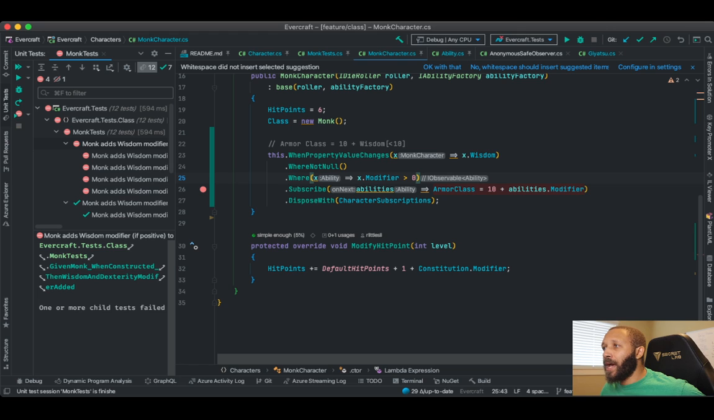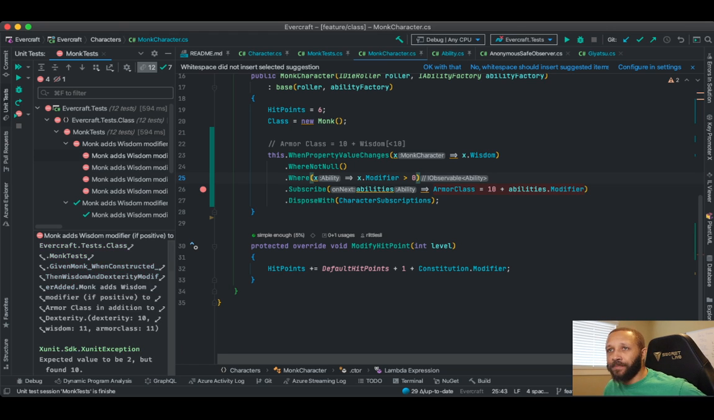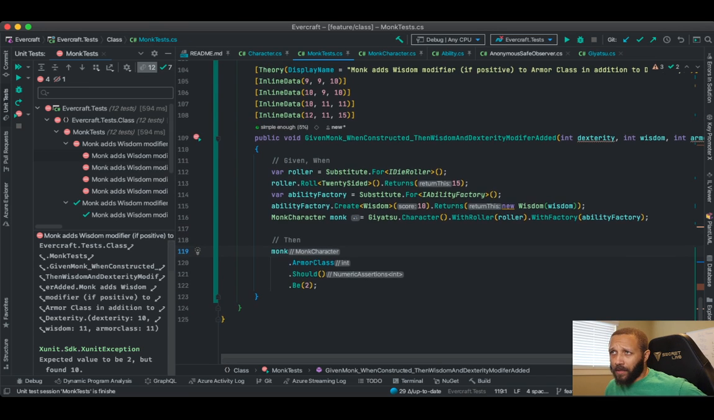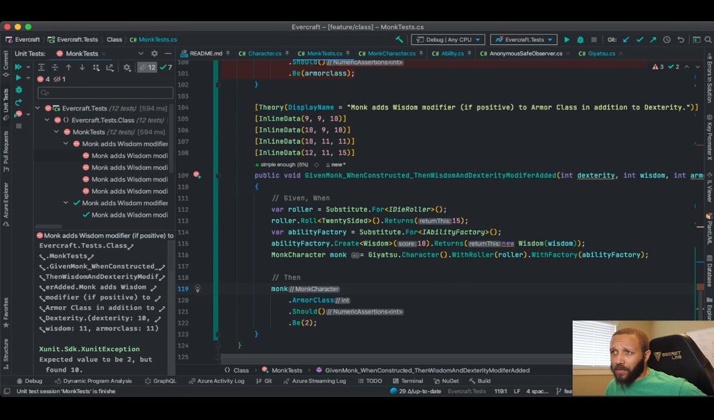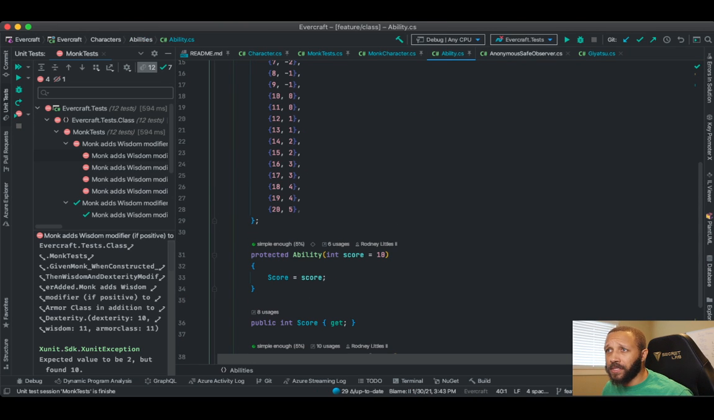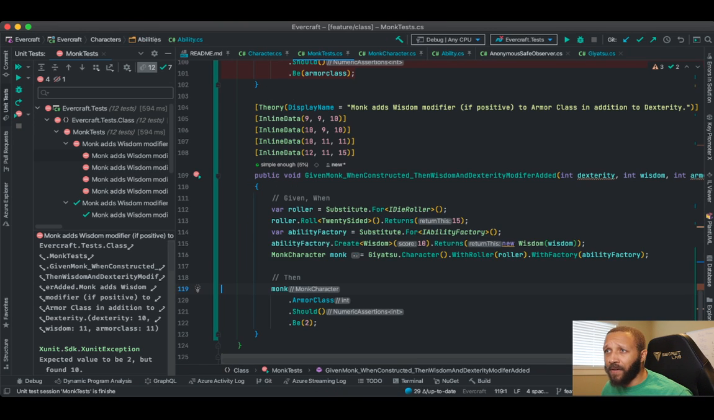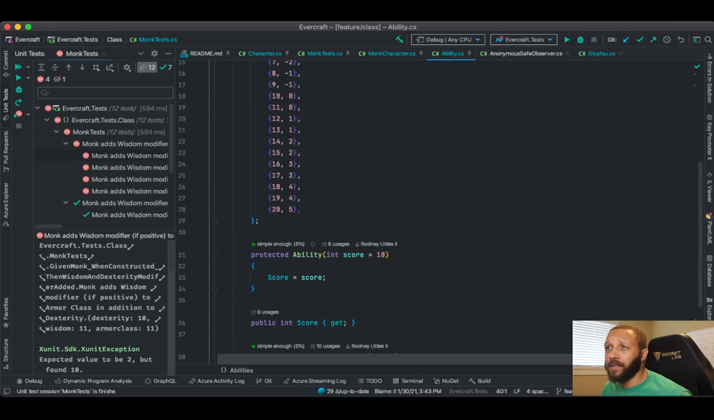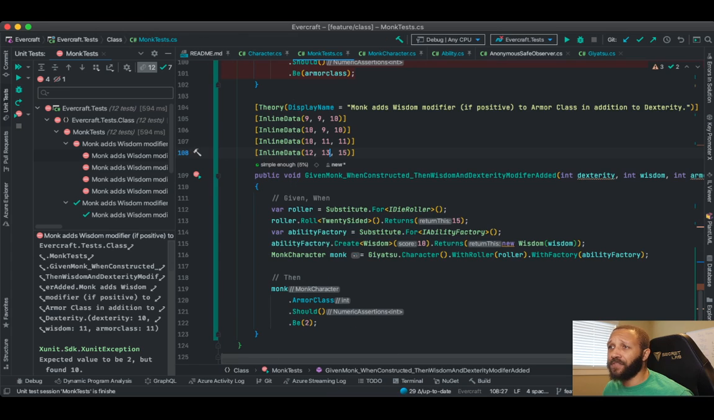Okay, so now we have the expectation that if we... Let's go back to our ability real quick, just so we can see. 12 has a 1 modifier and 11 doesn't. So let's do this. Here is where it gets weird, right? Like 12 and 13. I guess 13 has the same modifier, right? Yeah, 13 has the same modifier, so that's fine. So then we would expect this to be 12.